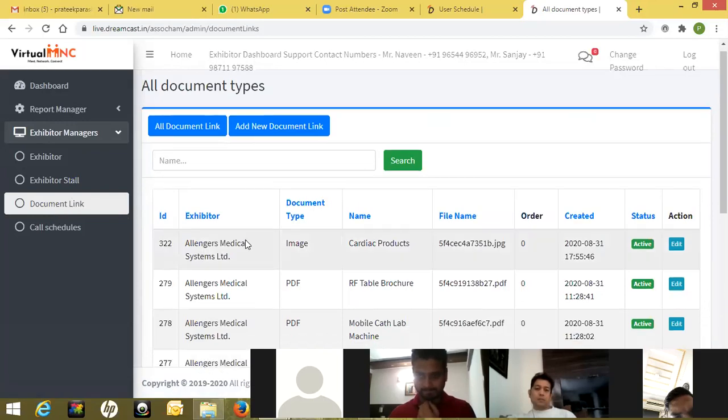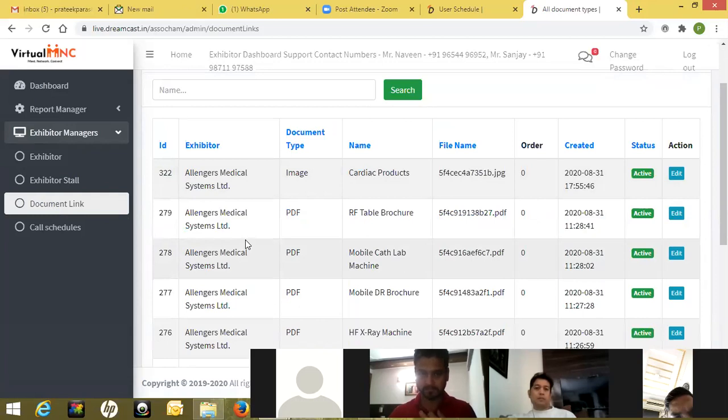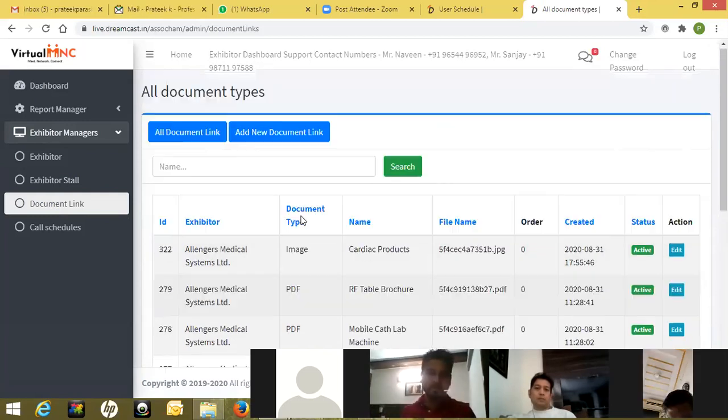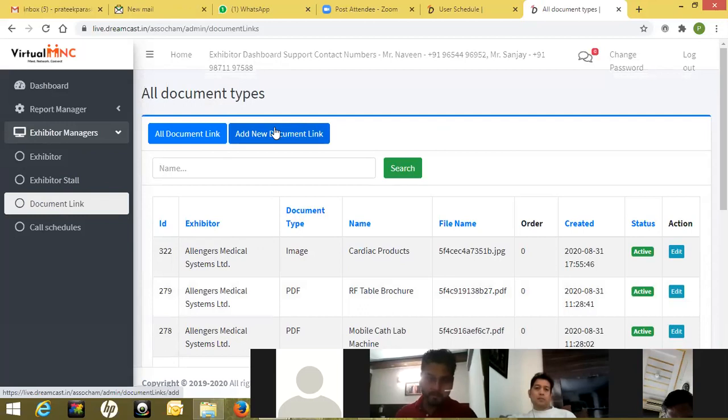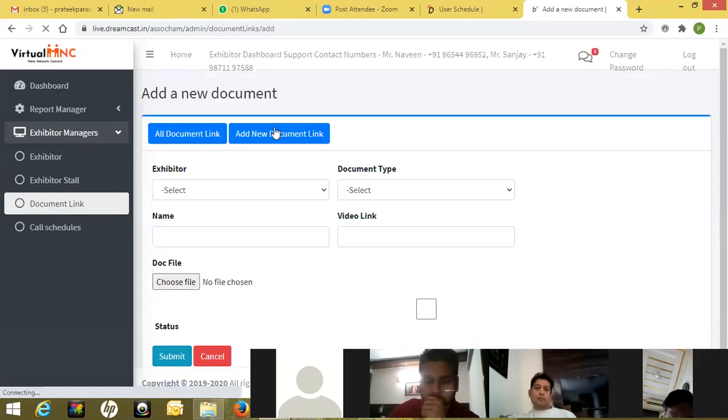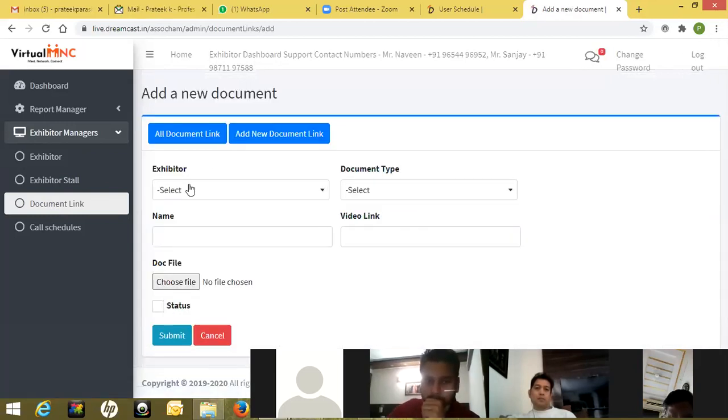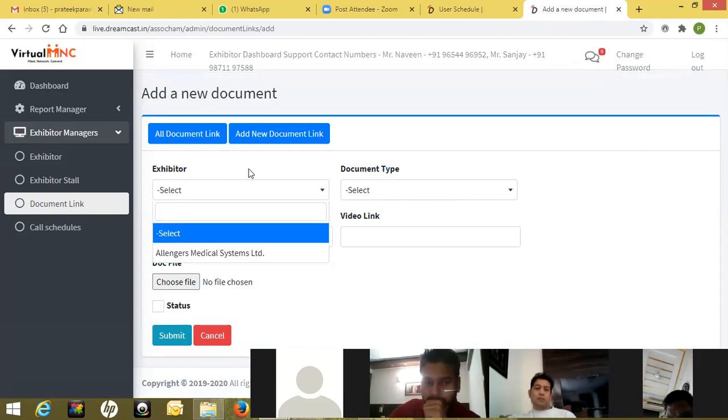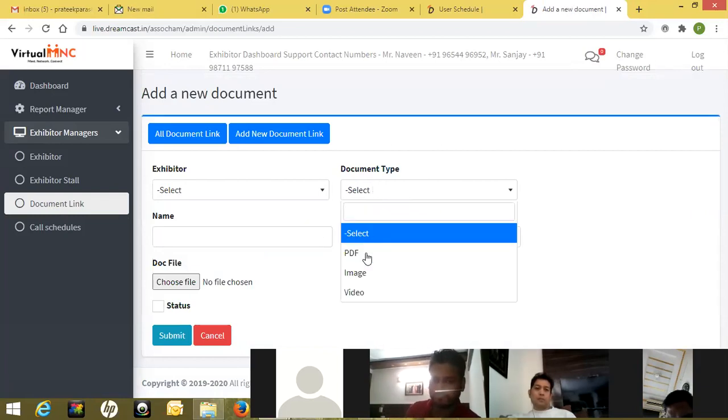Now this is the feature wherein you can upload all your documents like your product brochures, your company profile, product images, whatever you wish to display to the visitors on your booth. So that can be done from here. Add new document link. You'll have to select your exhibitor name, which will of course be the one that you have logged in as per your login credentials. Then you can select from here the document type.